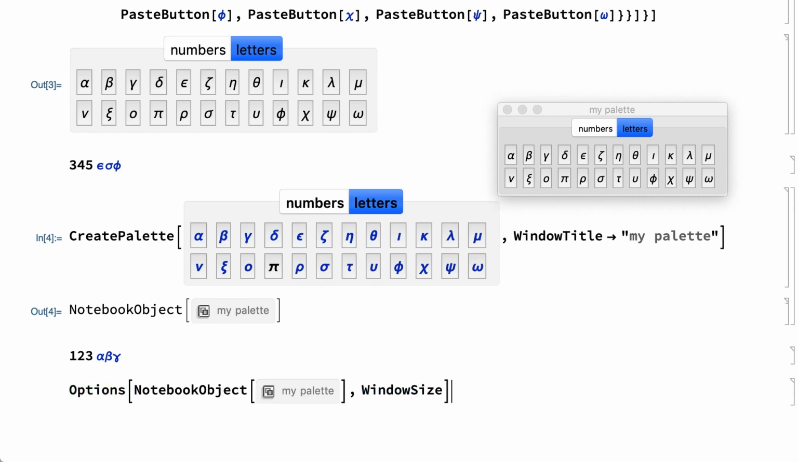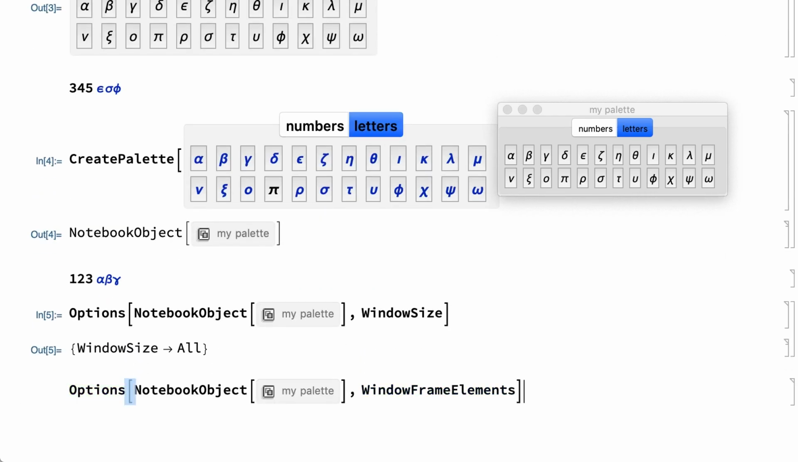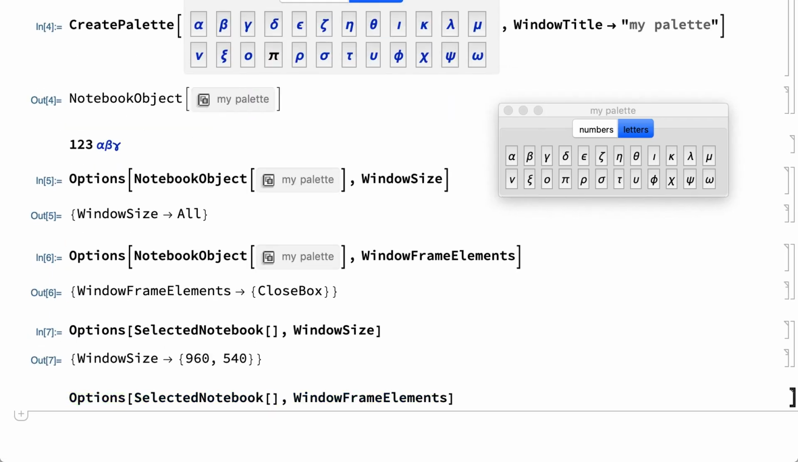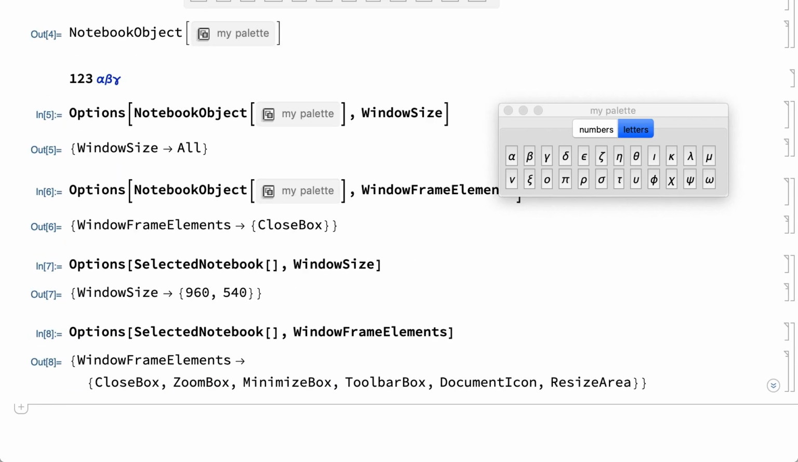This shows the window size and window frame elements options for this palette and the same options for the selected notebook. The selected notebook is an ordinary default notebook, so these are option settings typical of notebooks that are not palettes. For the palette, the window size all option is what causes the size of the palette window to shrink to fit the contents of the notebook.